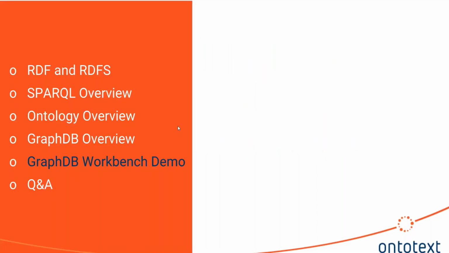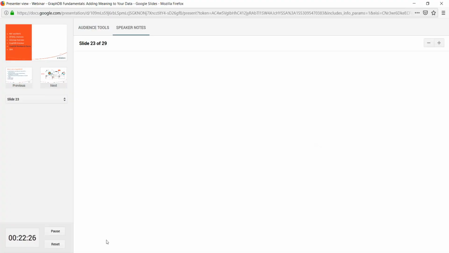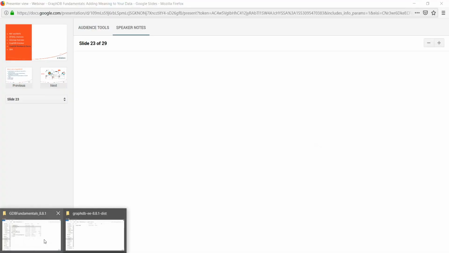Now towards what is probably the most exciting, which is the GraphDB Workbench demo. For that, we'll need to change screens over, so my co-host will now click on my name and tell me that I can present. It should work now. I believe you can now see my screen.